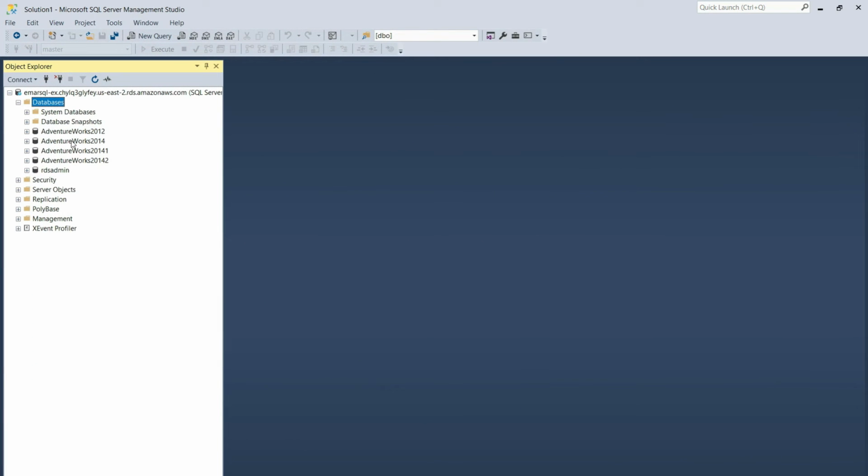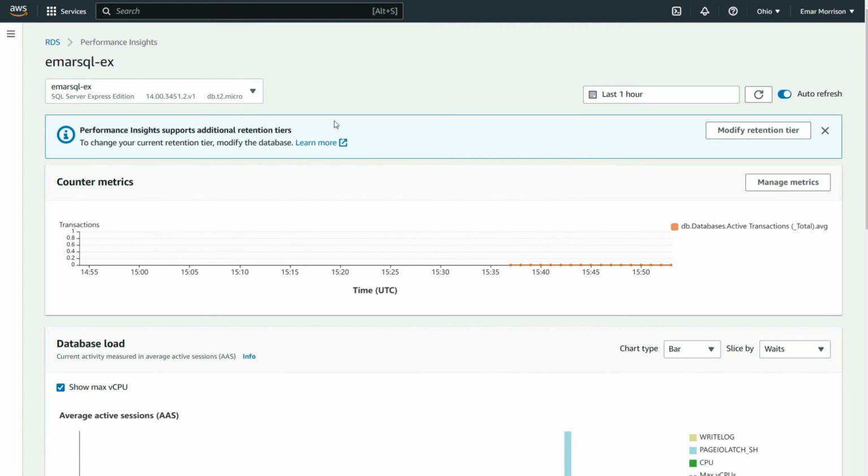So I've gone ahead and restored the AdventureWorks 2012 database to my SQL server. So now I'm just going to head back over to my AWS console. Right. So as you can see, I'm now seeing some activity on my database where the active transaction log is showing some data on the metric counter. On the x-axis of the graph you have the time, and on the y-axis you have the number of transactions, right? So it's not a lot of active transactions, so it won't show much on the graph.